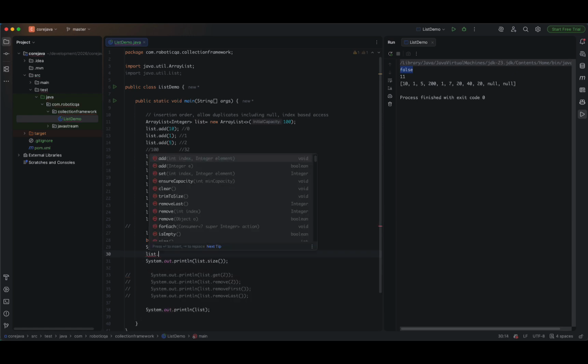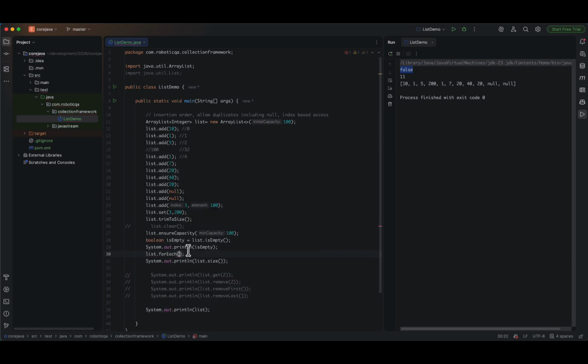Similarly, we can write list dot forEach. I want to print all the elements, so we can use the forEach loop, and it takes a consumer. If you don't know consumer, you can watch my other video related to Java Stream. There I explain the functional interfaces. This is a functional interface, and lambda expression and method reference I have also explained there.